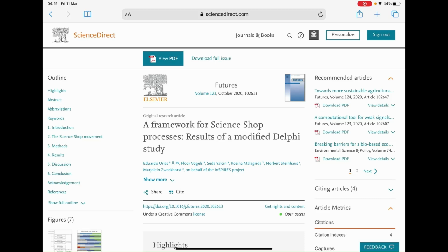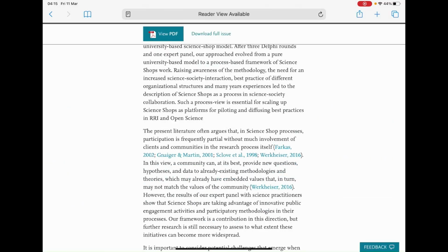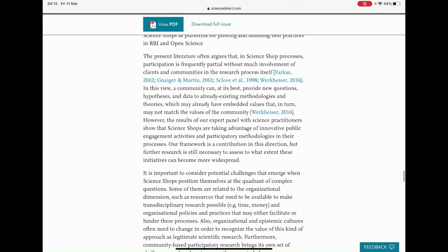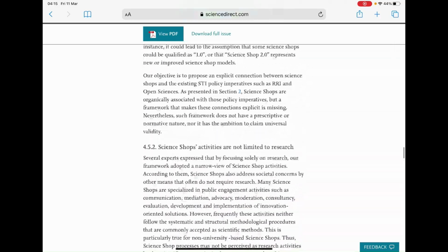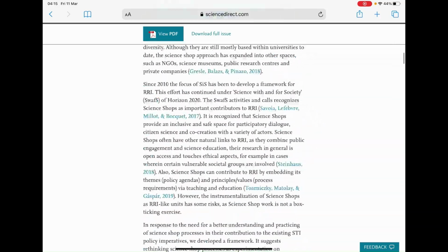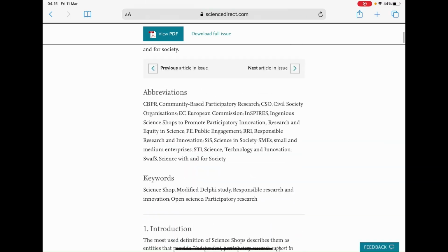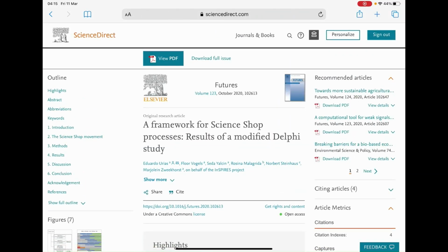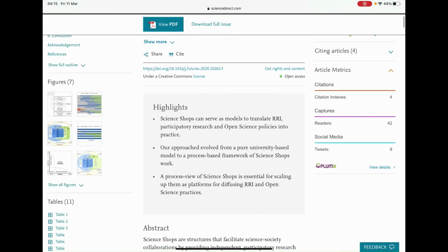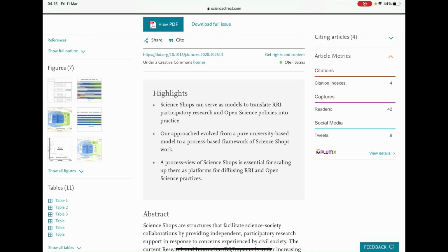On the left side menu, you will have the outline section, which acts as particular chapters of the article. Once you click on one of them, say for example, discussion, you'll be immediately taken to that section of the article. Underneath the outline section, you will find the figures and tables sections. Figures show contents of images that appear in the article, while tables show table statistics that appear in the article.